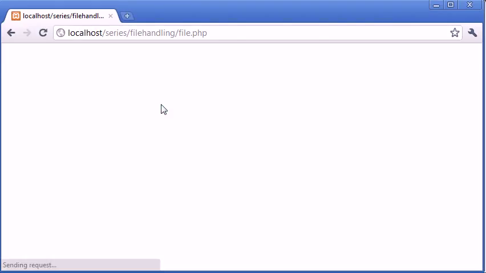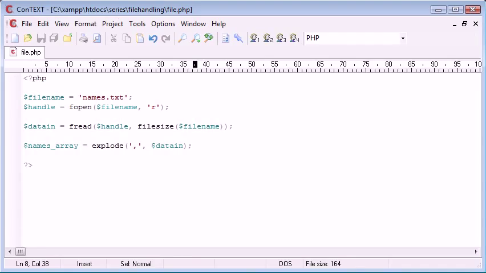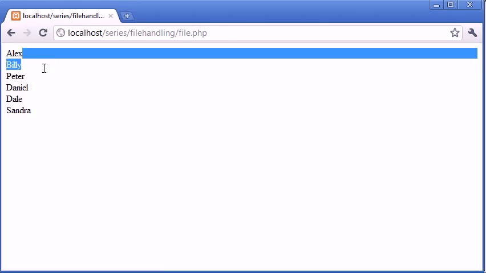So if we refresh, nothing's happened, no errors have occurred, which is fine. Now to test this, we can use the foreach, and we can say foreach names array as name, and what we want to do is echo name, and then we just append a break onto that. So essentially what we're doing is converting this file from a comma delimited file to a line by line, echoing it out to our browser and displaying the data to our browser. So if we refresh, hopefully that should work. Okay, so you can see that they're now on a line by line basis.